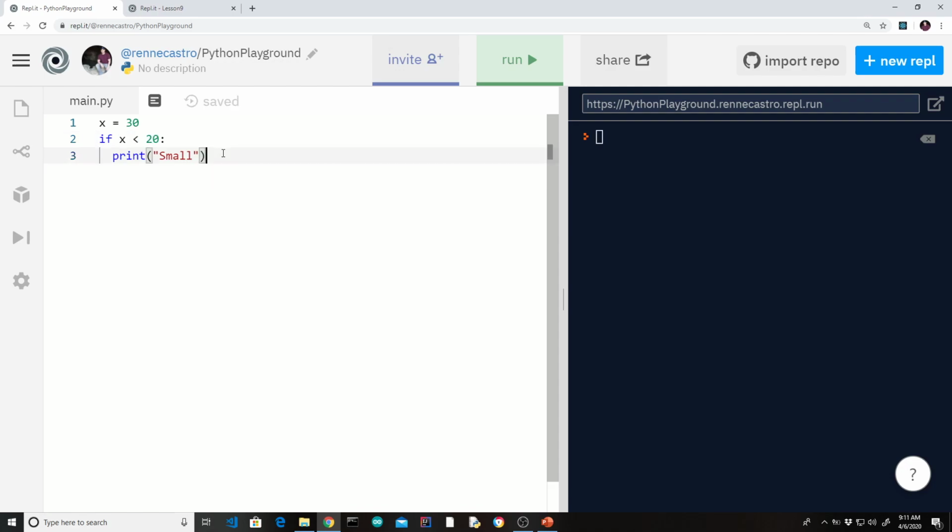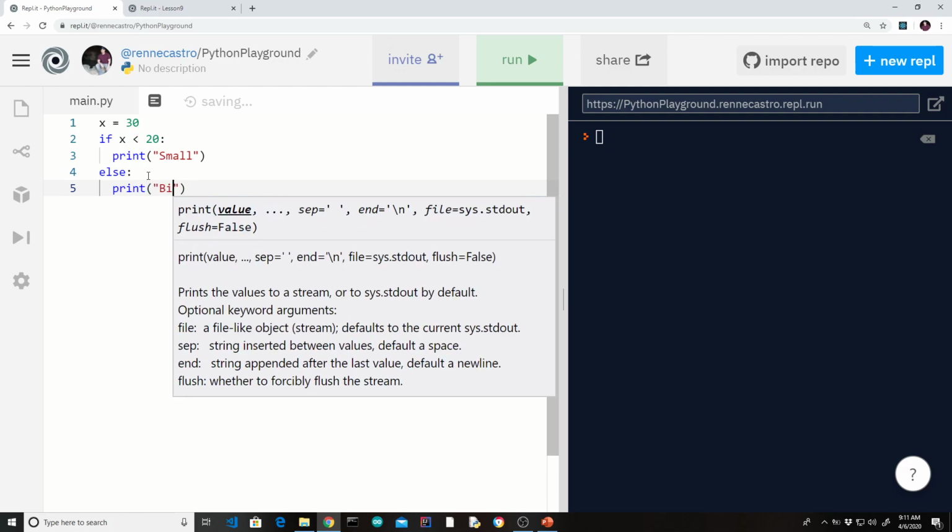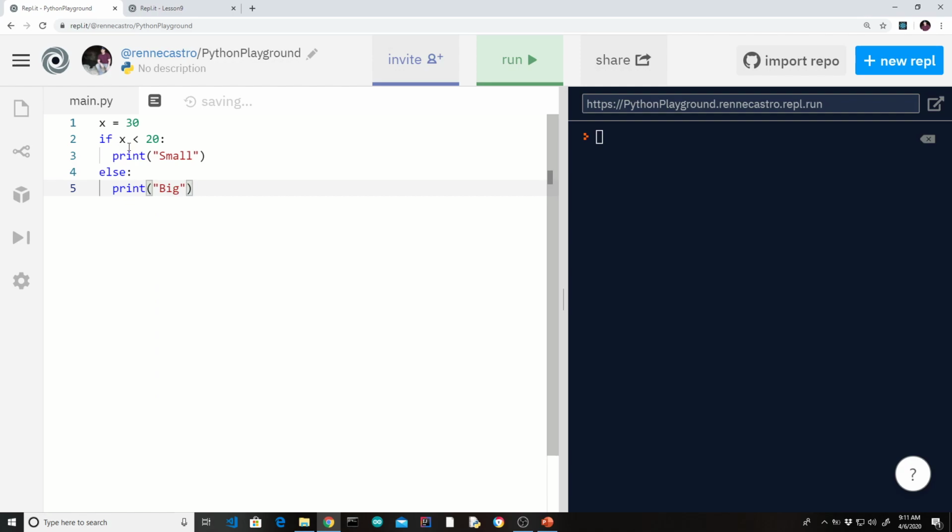Let's improve on this, because usually when you have an application that interacts with the user, if the user doesn't get some feedback, they might think that the program has crashed or that they did something wrong. So the if statement has an additional component called the else, which allows us to specify what to do when the condition, the question, comes back as no, false. So let's do this. Print big. All right. So in this case, if x is less than 20, we'll print out small. Otherwise, we'll print out big.